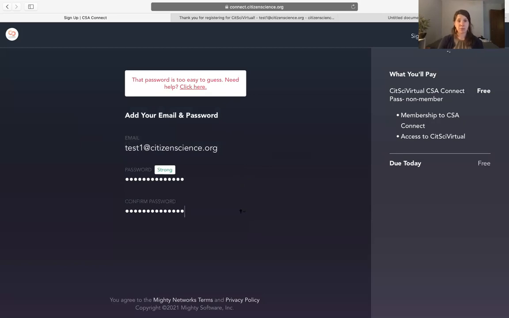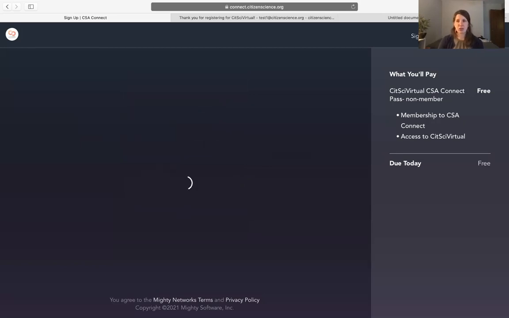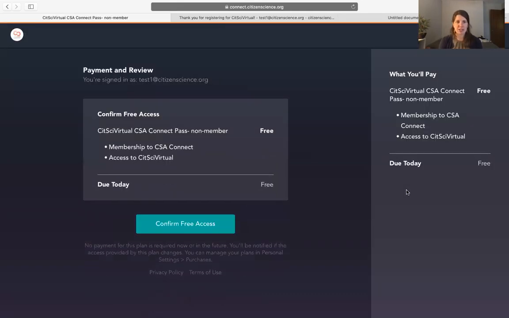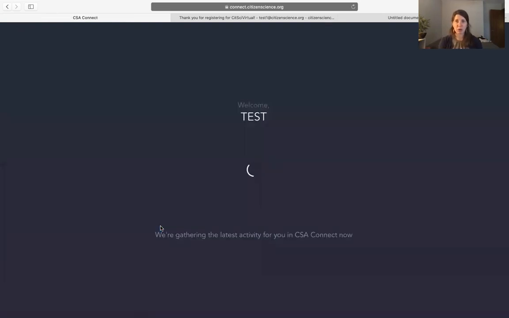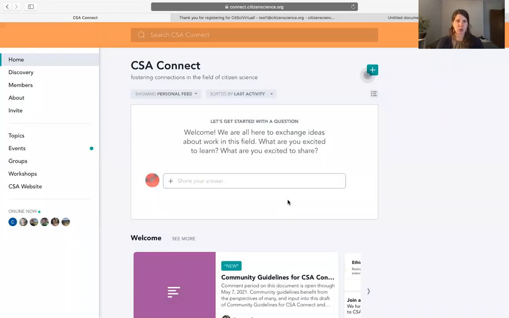It doesn't like my test password. Okay. And then from there, you'll create an account. This is a free portal. This link will be unique to you. Confirm free access. And I'm walking you through this because we have recently launched this site with our members, and I know some people have gotten tripped up on where to enter their email. And so that's how you will do that.